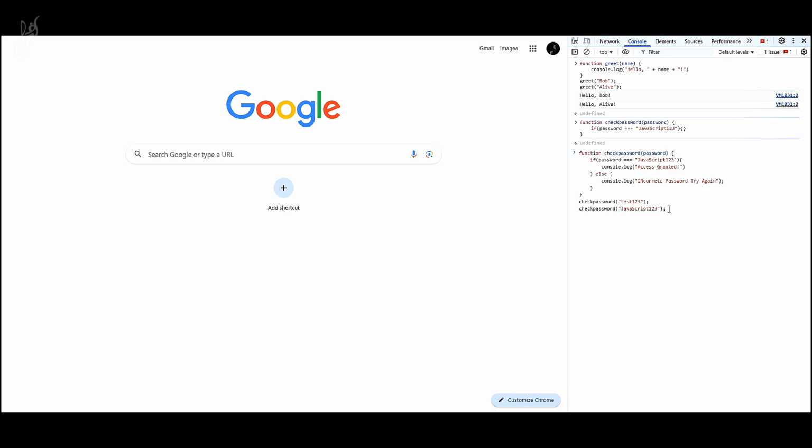Let's build a basic password validation system using everything we learned. And hit enter. Okay. Test it with different passwords. Want to level up? Modify the function to give the user 3 attempts before blocking access.